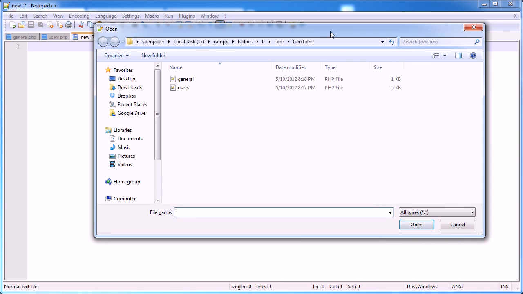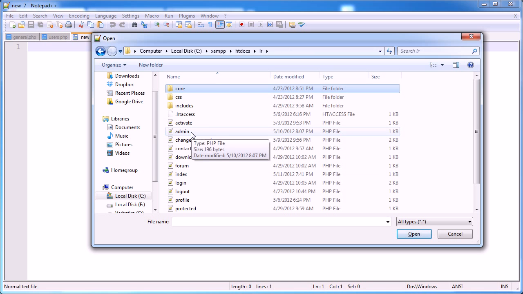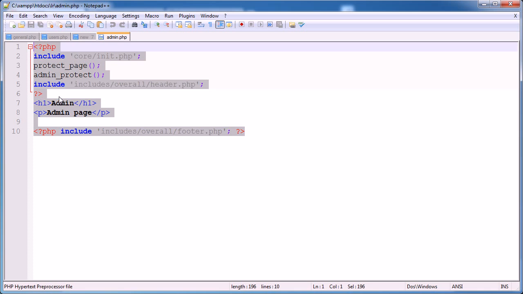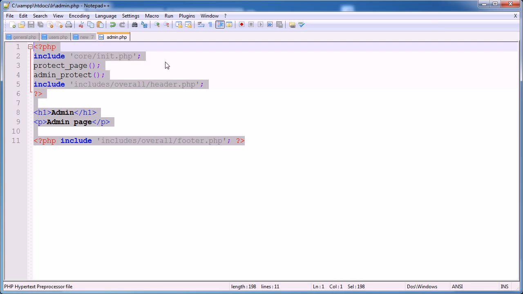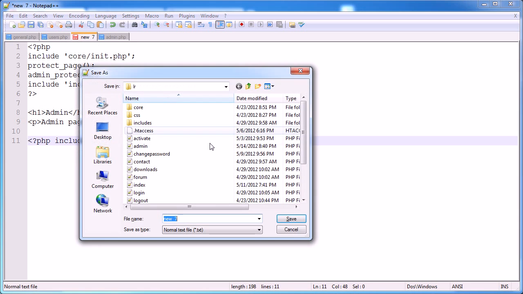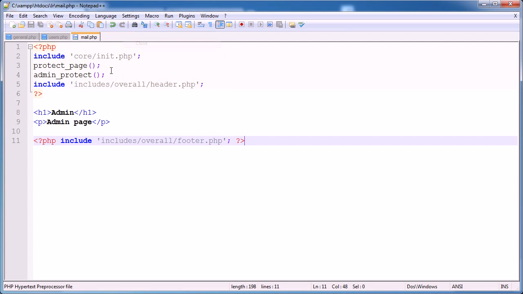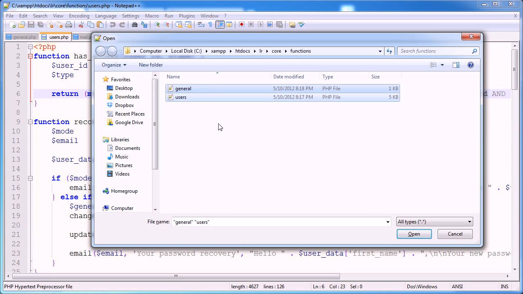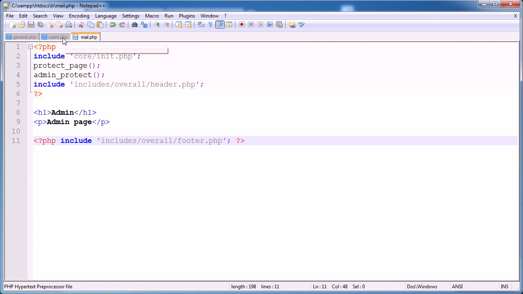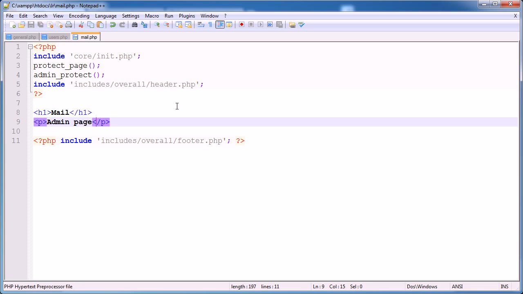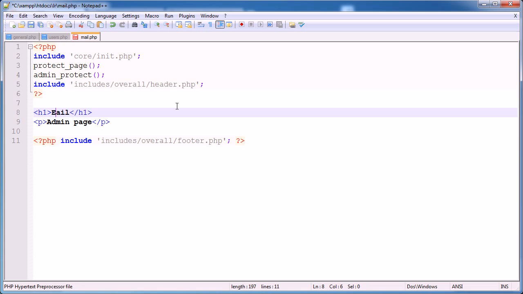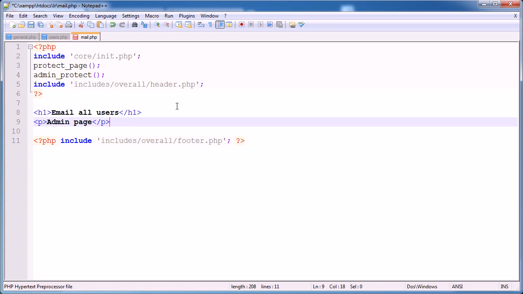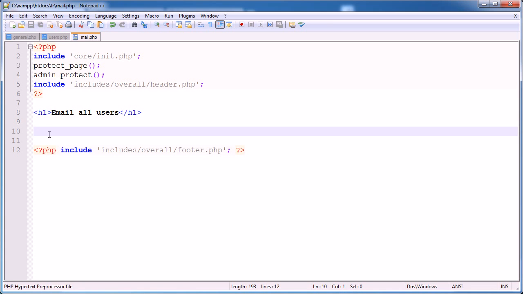I'm going to take a template here from admin, which is a page that we created that only admins are allowed to access. So I'm going to copy this and paste it into here, just to be lazy. And I'm going to save this as mail.php. Okay, so let's close admin. You'll see that I've got general.php and users.php open. These are two of our function files that we're going to need to add to. So let's change this to mail, or we'll say email all users, and we'll add our form down here in a moment.